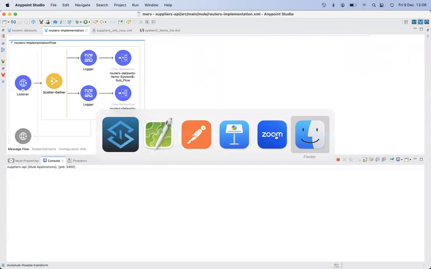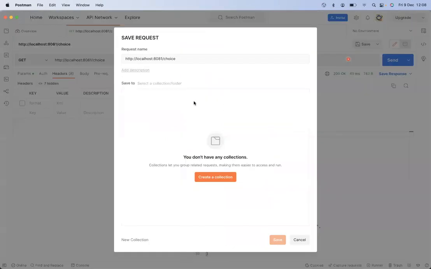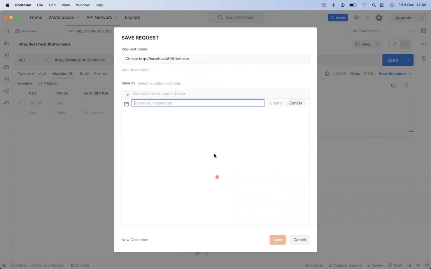Application is deployed. Let us send the request from Postman. So this is our choice. As we have discussed, we need to save this request. You can save the request here. Click on the save drop down and save as. This will be our choice. And this choice service you want to store in a collection. So it is the routers collection. You are going to store this under the workspace under routers. One second, it will be routers, not the roots.